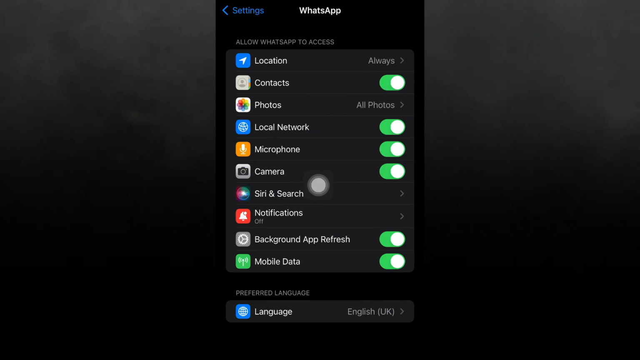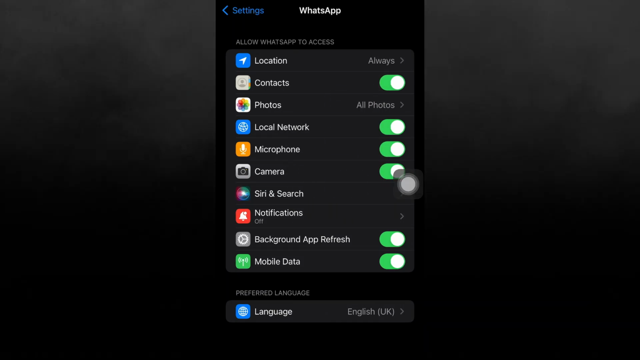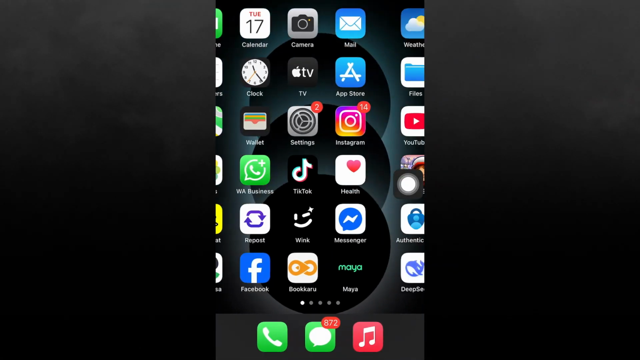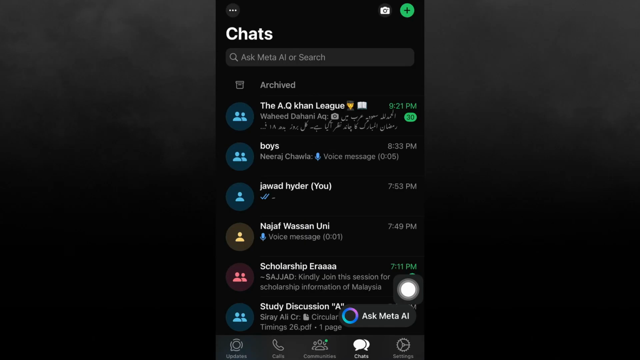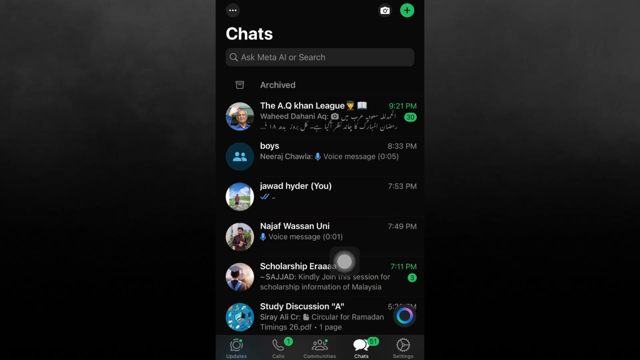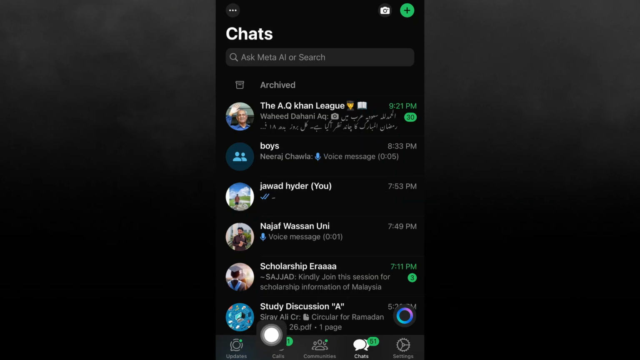After enabling full access, close WhatsApp completely by swiping it away from the app switcher. Then reopen the app. It should refresh and automatically sync your contacts, replacing phone numbers with the correct saved names. If everything is set up properly, your WhatsApp contacts and iPhone contacts will stay synced moving forward.